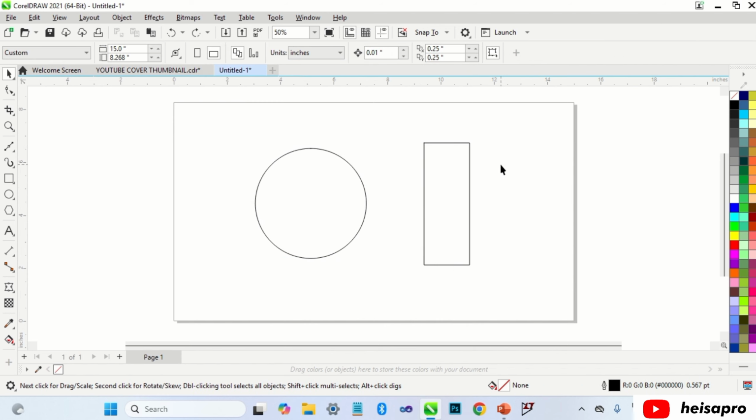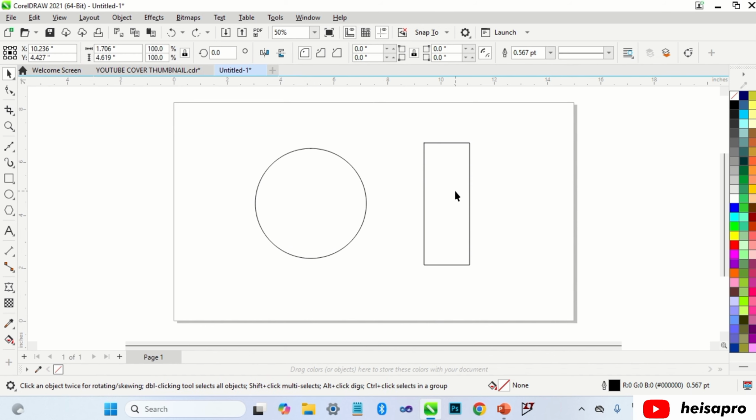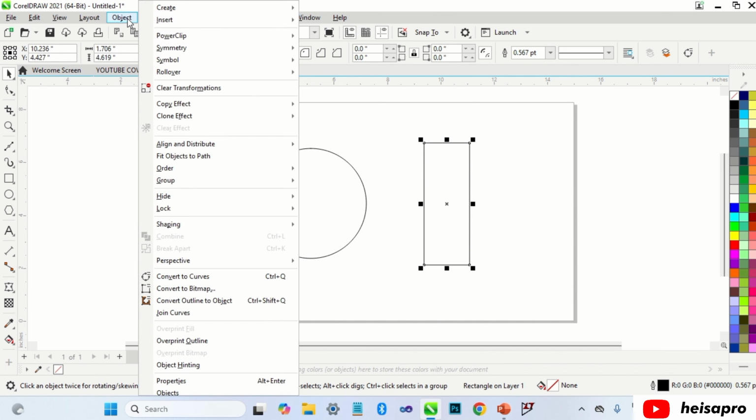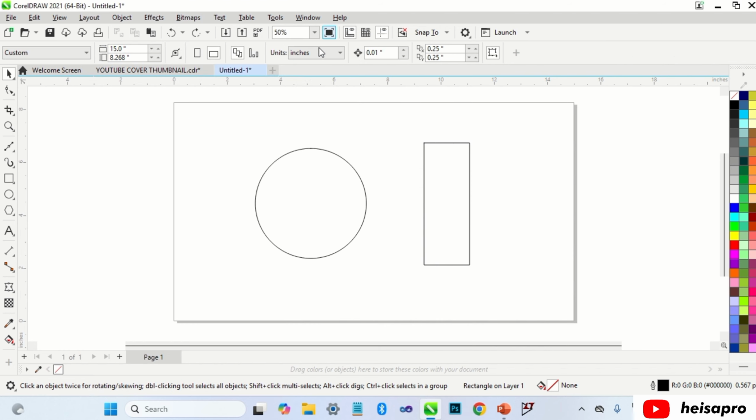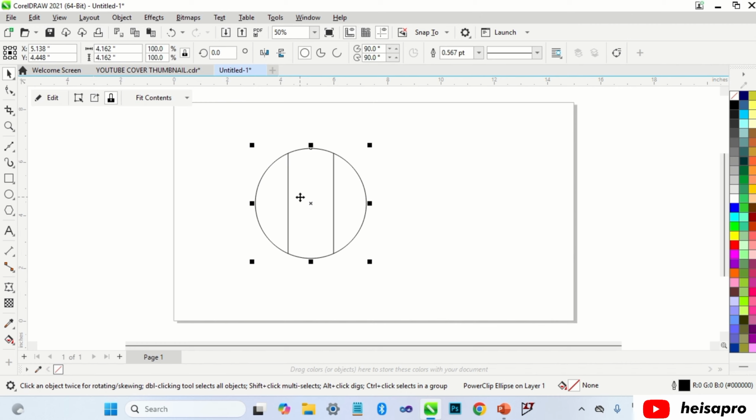To powerclip the rectangle inside the circle, we start by selecting the rectangle, then go to Object, Powerclip, then select Place Inside Frame. We notice an arrowhead symbol, and this indicates that we need to select a container object. So if we click on the circle, you notice that the rectangle is now inside the circle.